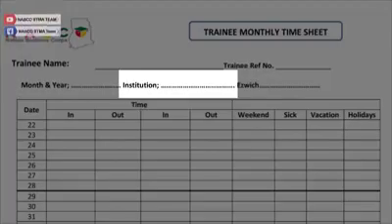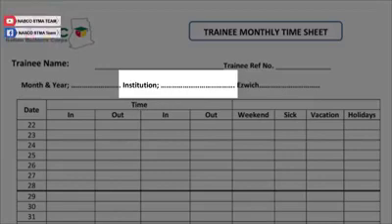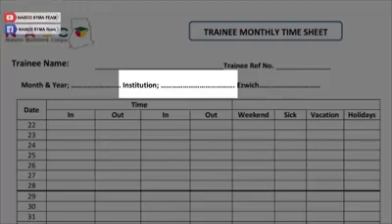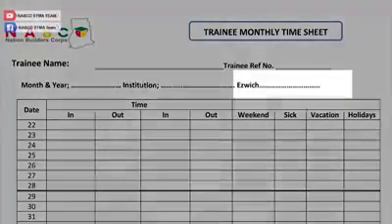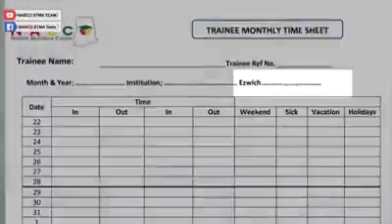And we also have institution beside it. That institution is the agency you've been posted to. Which agency were you posted to? That is what you write there. So in case you are under Ministry of Education, which school were you posted to? So you indicate the school. If you are under Ministry of Health, which hospital were you posted to? You state that there, and then you have ISWISH number, so you just write your ISWISH number.